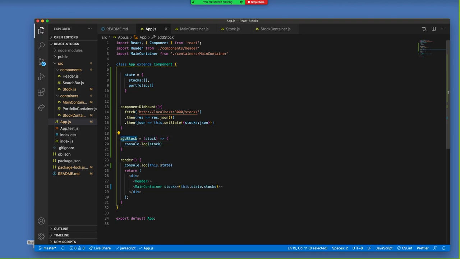I'm going to pass this down all the way to our stock container. So we're going to start here, and I'm going to pass this down with this.addStock. Now I don't have to do this.state because this is not a piece of state. This is a method that is built onto our app.